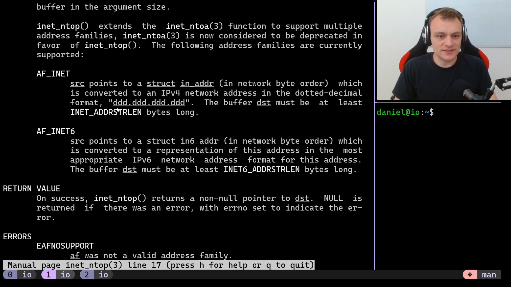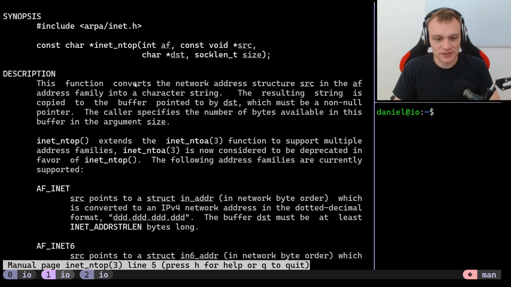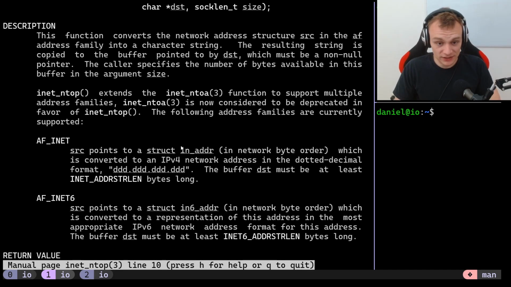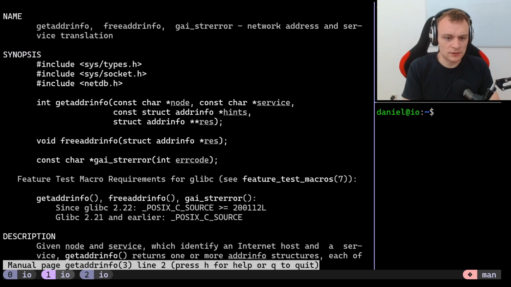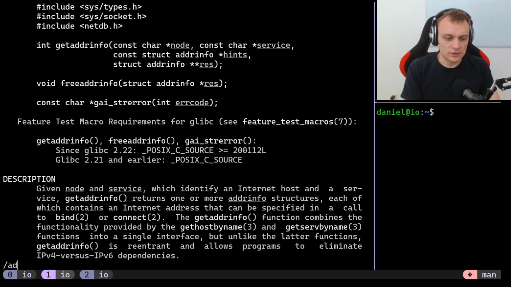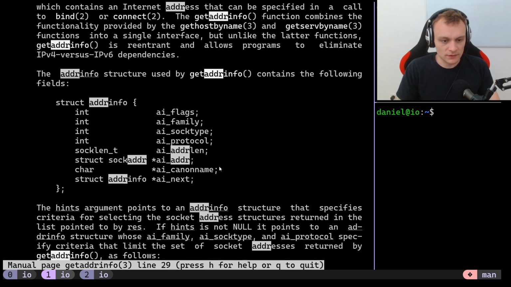So this inet_ntop function is expecting the input in network byte order. Apparently in our case we already pass it in a different order. Wait. Address. Here we get this AI address.